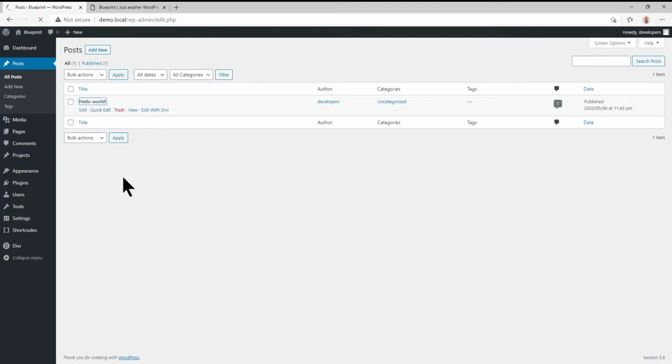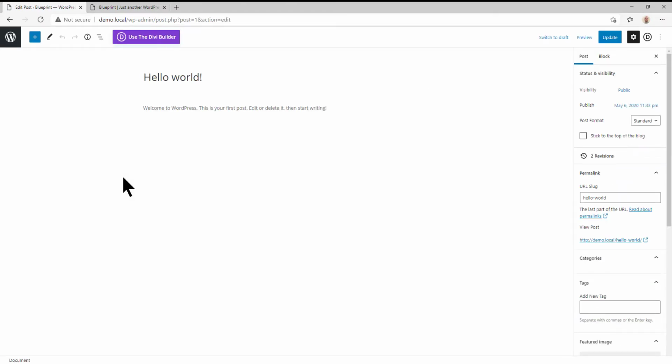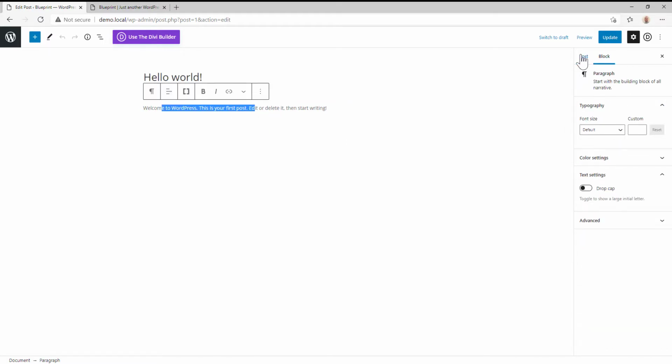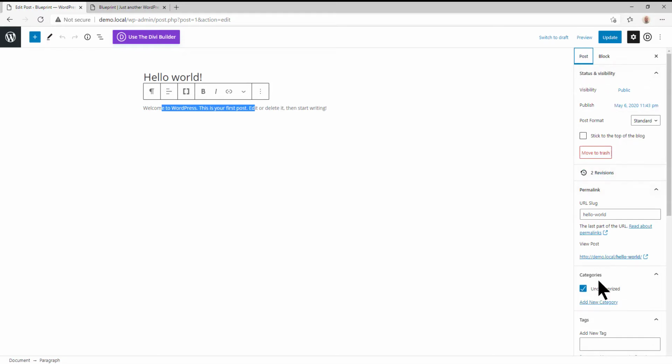If I cancel that and I just click on the title or the edit, that'll bring us into the editor for a post. The editor looks the same whether you're editing or creating a new post. You've got the title up here and you've got your content down here. On the sidebar, a lot of the same options, but there's more because it's not the quick edit. We've got more features here.